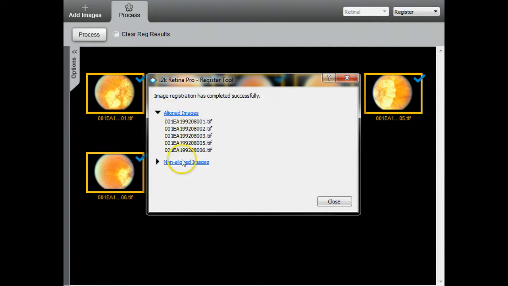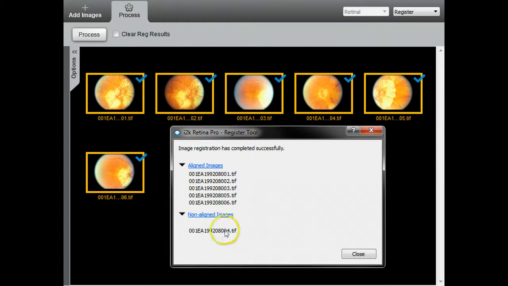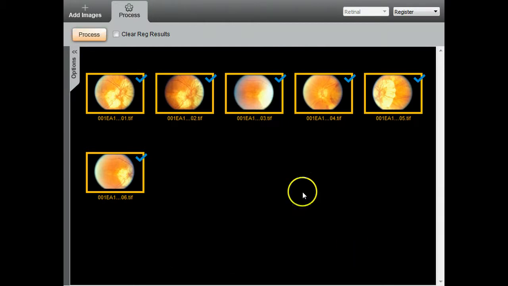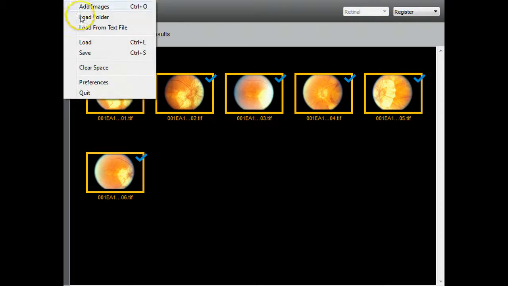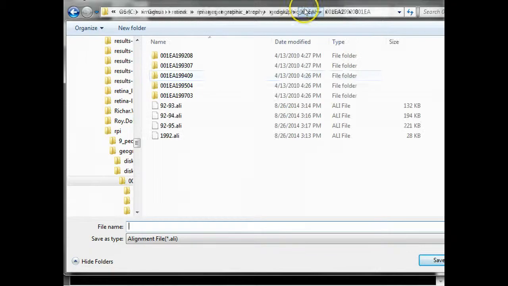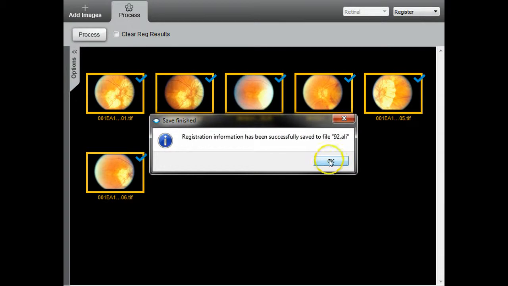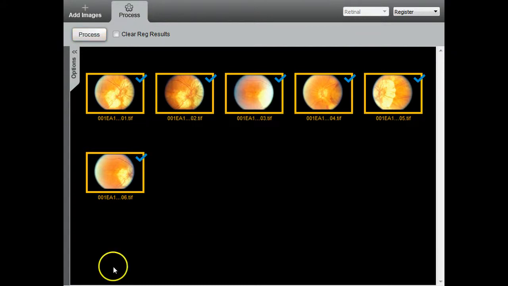Okay, so it basically says 6 images are aligned and 1 image cannot be aligned. Okay, now we save these results to a file. We will say, okay, this is the 92, and now we save the results to the 92 file. We can clear out this workspace.